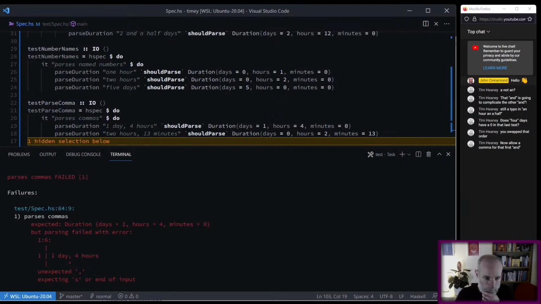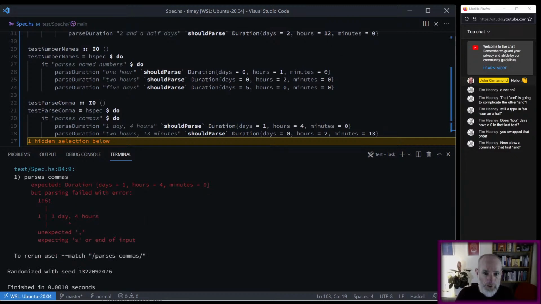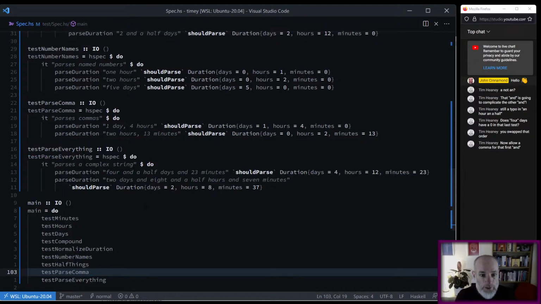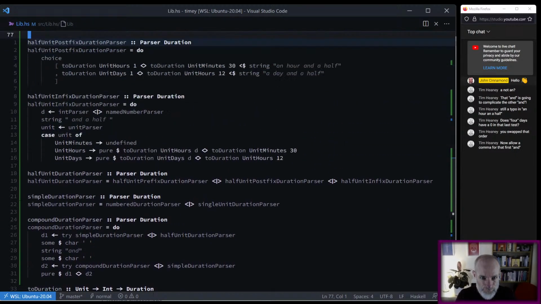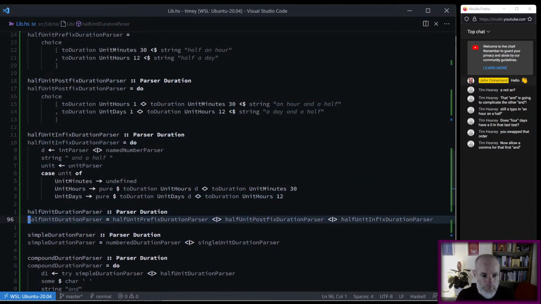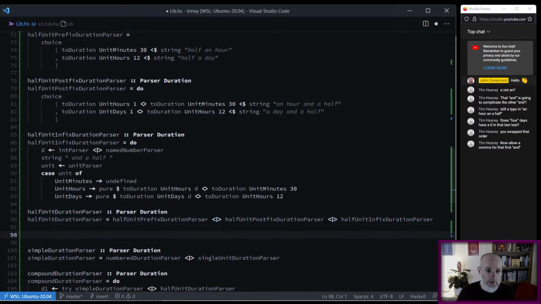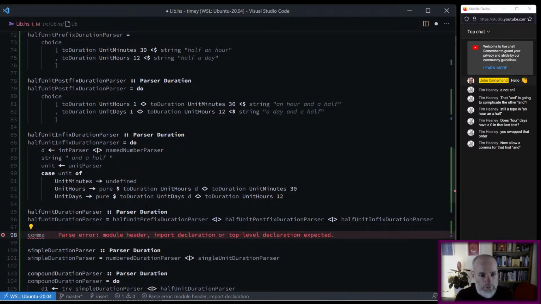Okay, so we're not parsing commas, so 1 day, 4 hours does not work, unsurprisingly. Okay. So, this should be good because it doesn't clash with anything, I guess. So, comma duration parser.